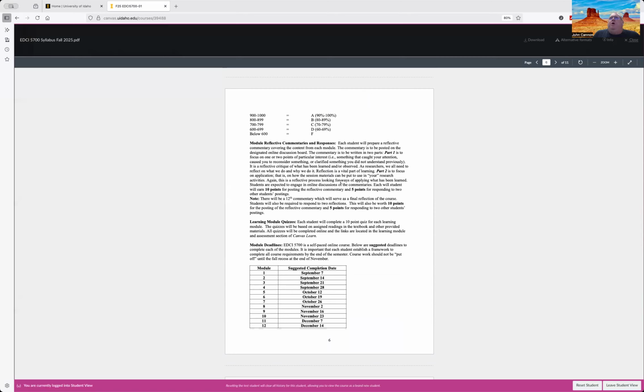For each module, you are required to post a reflective commentary. Part one is to focus on two points of particular interest, and part two is how you are going to apply that in your professional practice. The assignment is worth 15 points. You'll receive 10 points for posting your reflective commentary, and then 5 points for responding to two other students' postings. I will post the complete 15 once I see the two responses to other students' postings.